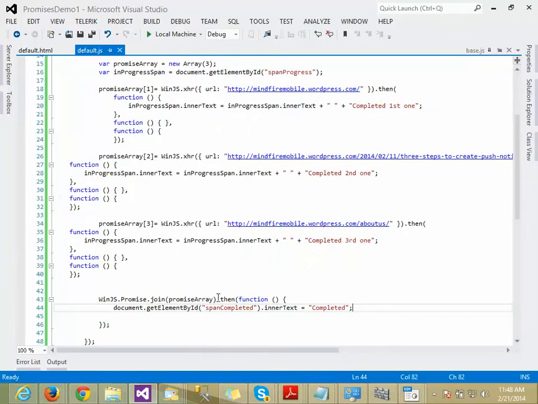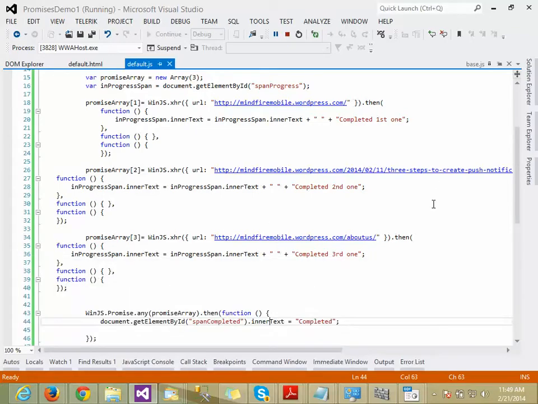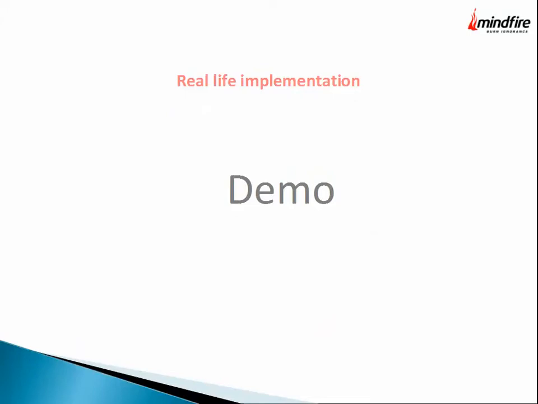And a quick demonstration on any, just a replacement of join. So let's see which one is. See, it's a fraction of a second, but as soon as the first one gets completed, you got the completed message here, very quick. Okay, so these are a couple of demo examples. Going back to our presentation.